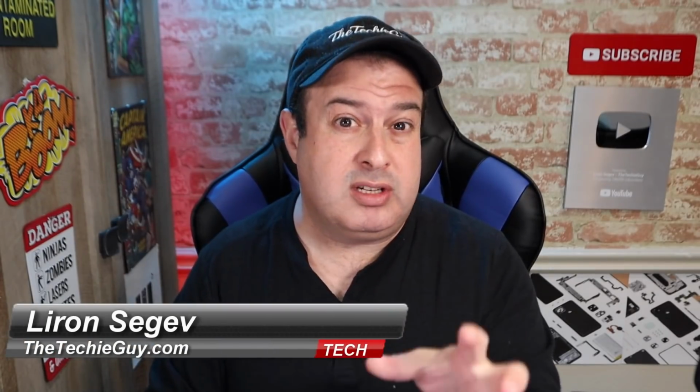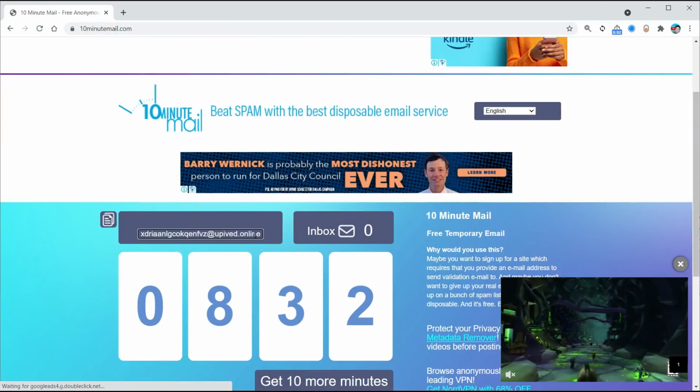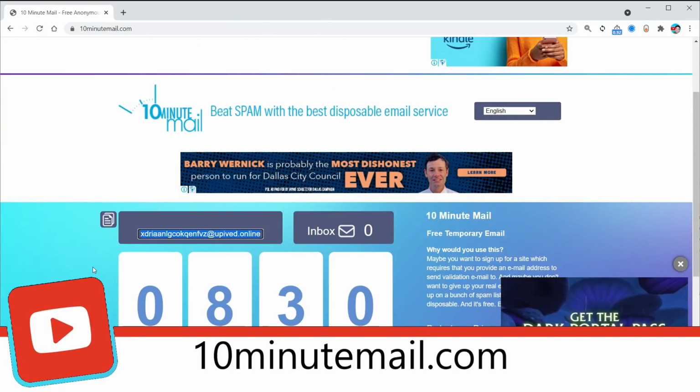Have you ever needed to register for something online and you just know you're gonna get loads and loads of spam? Well, instead of using your email address, what you can use is something called a disposable email address. This is an email address that's only valid for about 10 minutes, which is just perfect, just long enough to get your download, get your link. I like this website. It's called 10minuteemail.com.